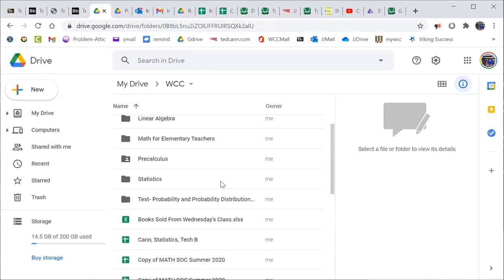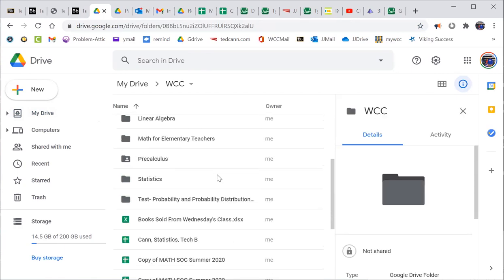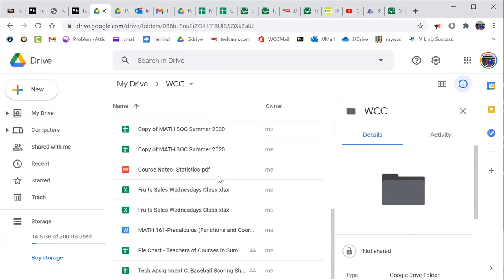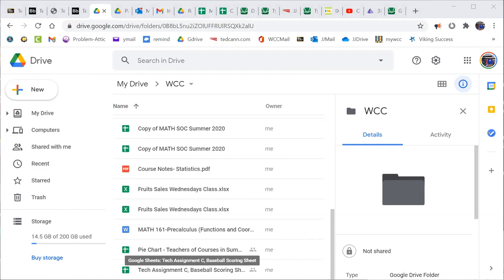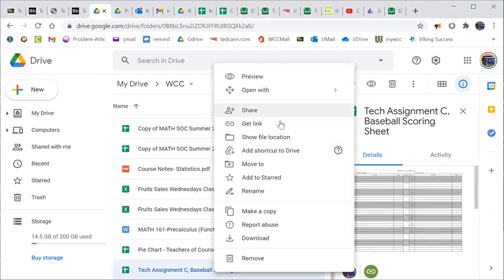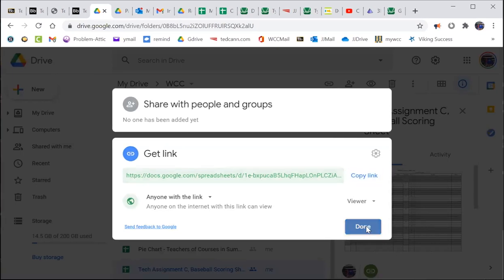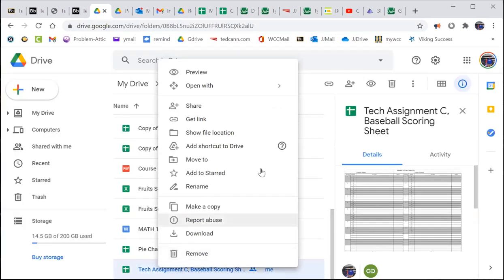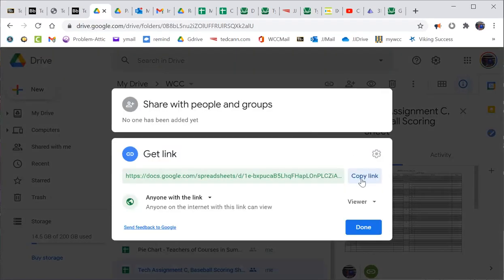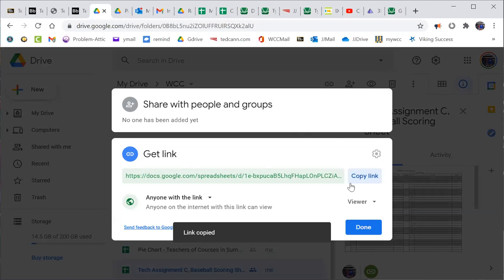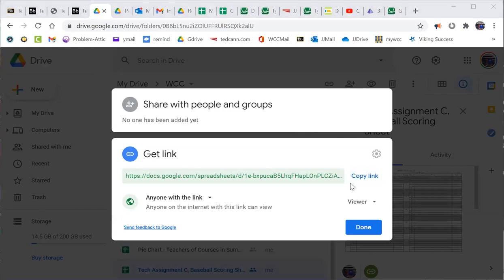So we're going down a journey of me clicking on stuff and hoping that the file I'm looking for is there. Oh, there it is, Tech Assignment C Baseball Scoring Sheet. All right, so let me get the link on that. Done. Oh, no, not done. Get link, copy link, and make sure anyone with the link can view. Okay, so I'm putting that in the chat for you.